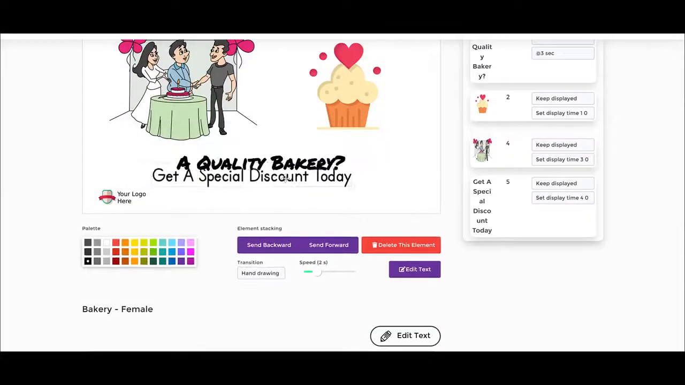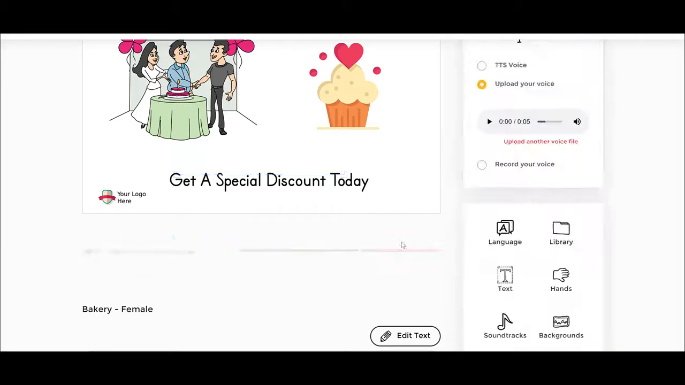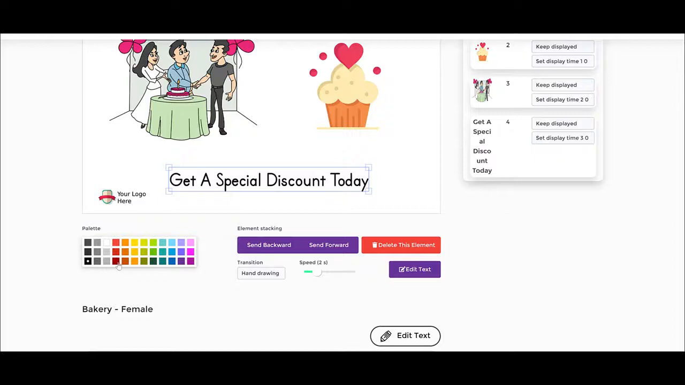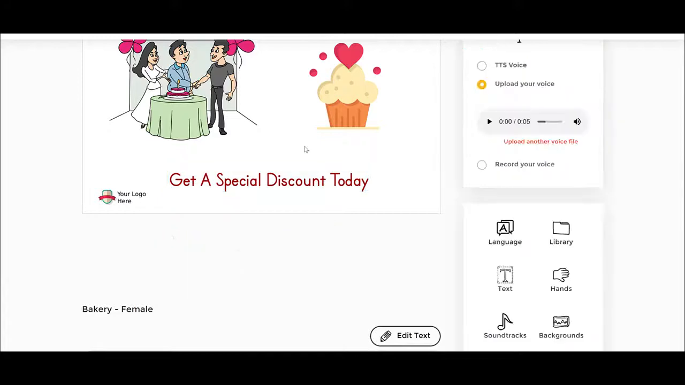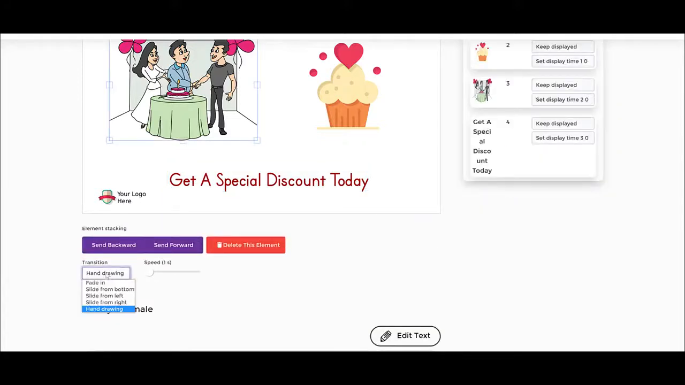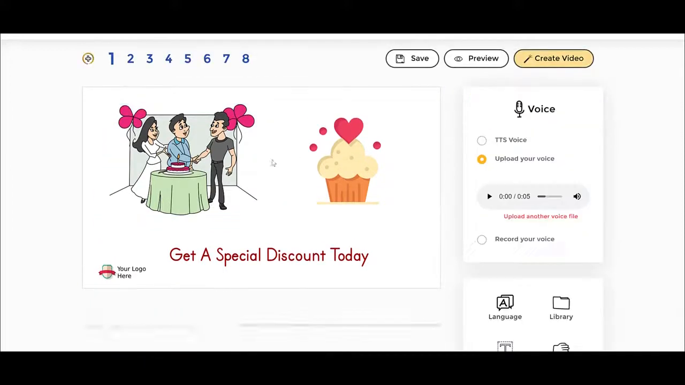I can customize it. I can change the color of it. I can do all kinds of good stuff. So let's delete this element right now. And I can change these things over, make it handwriting, fade in, slide from top, slide from left, and so on and so forth. And the cool thing is, if I wanted to slide from left, bottom, and so on, it would have different hand transitions that would make that possible.